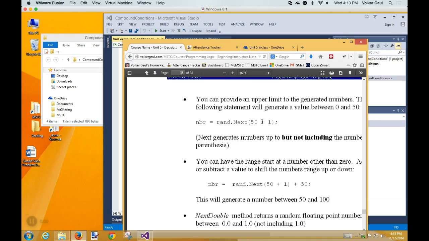That's one thing they all have in common. They all do the same thing, that top value. So what I do is just say, well, I want a number between 0 and 51. That way I get my 50. But notice the way I wrote it. 50 is what I really want, plus 1 to override the standard behavior.